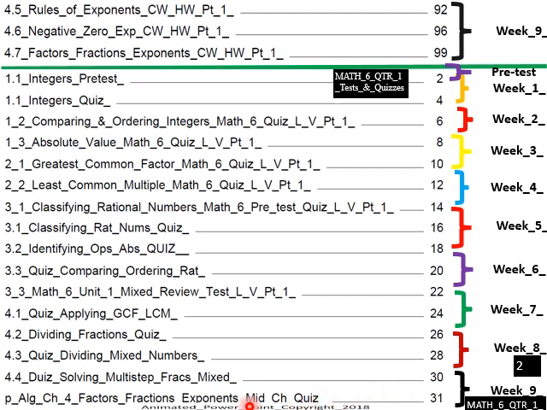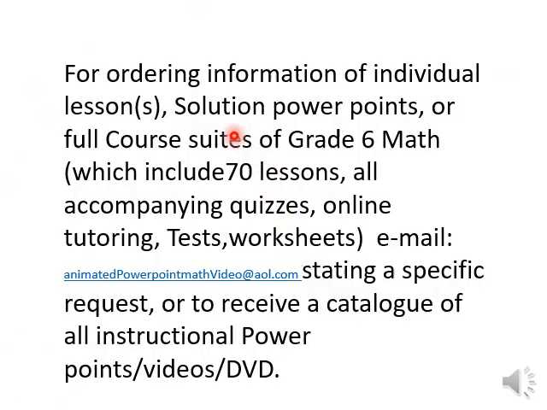And then week 9, finishing up the quarter with solving multi-step fractions, and then factors, fractions, exponents, mid-chapter quiz. We'll use that as well as our final assessment. And that's your quarter 1 grade 6 math syllabus and testing quiz schedule.